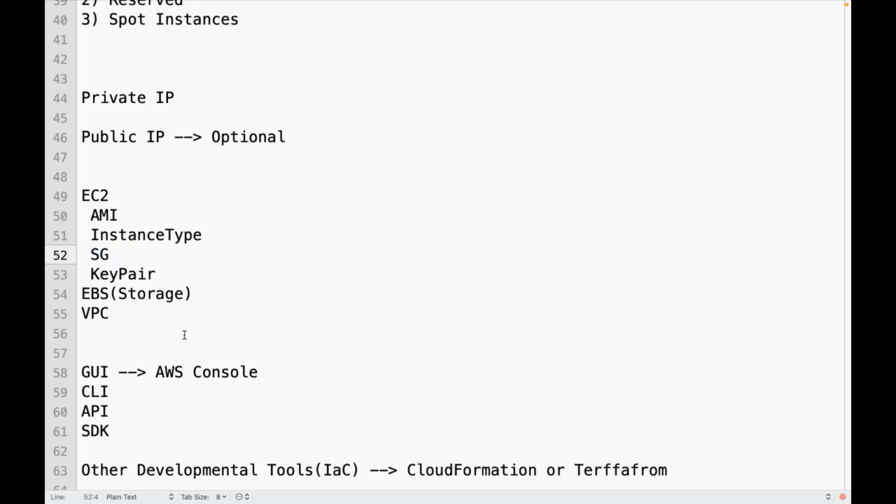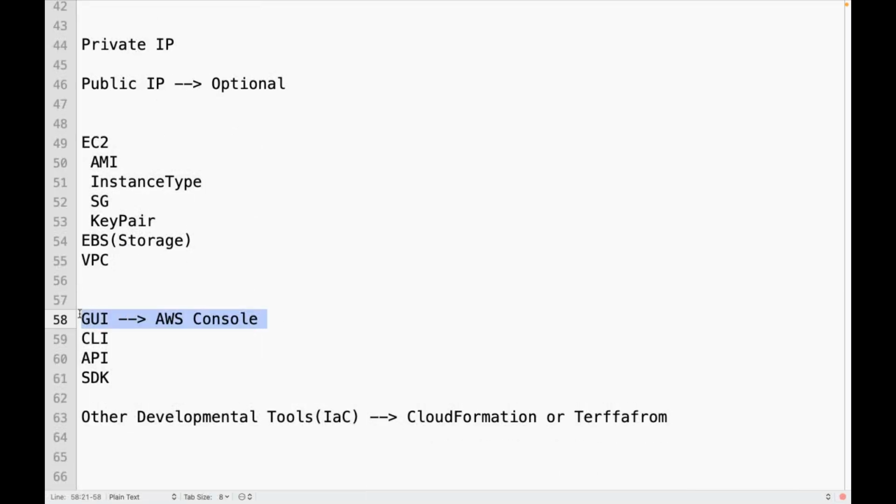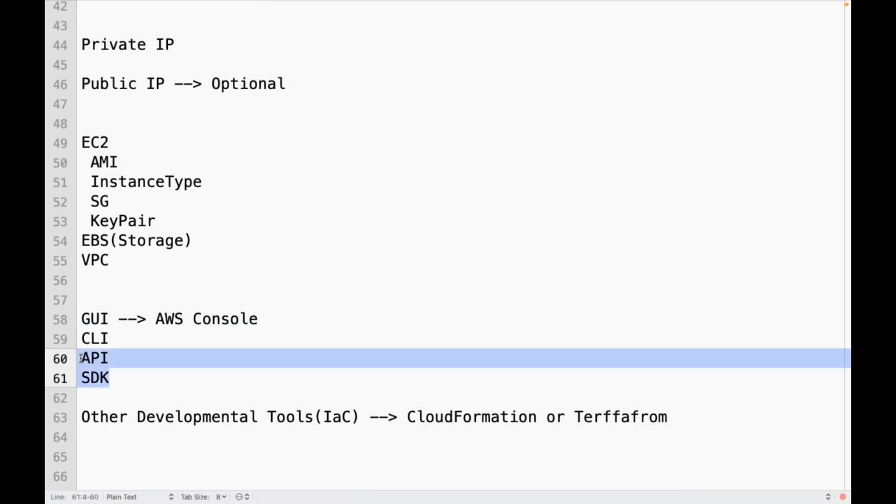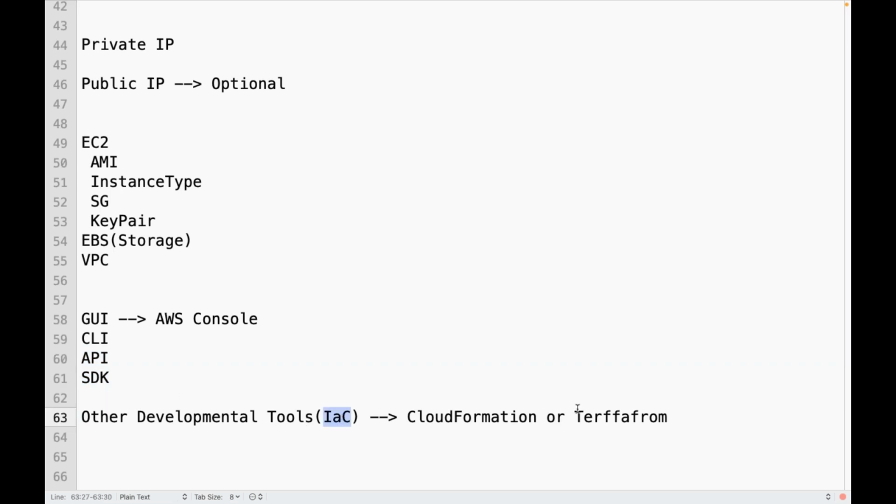So instead of manually creating using console or CLI, or instead of writing a complex code, can I go for an infrastructure as code tool like Terraform, where I can define my infrastructure as code in a declarative way? That is why Terraform is used.